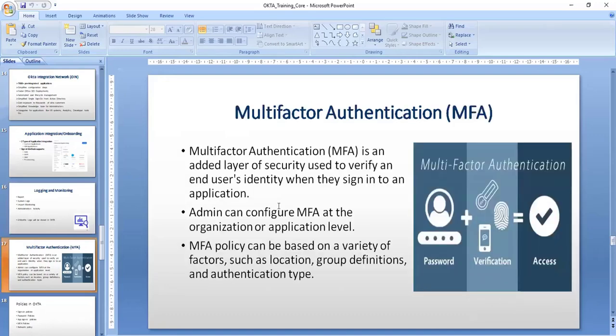Now let's discuss multi-factor authentication. I hope you know, most organizations in the world started giving work from home during the pandemic time. Because of the pandemic, all the users started working from their homes.